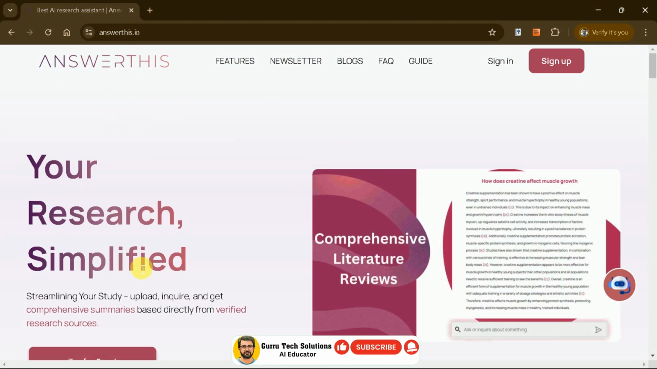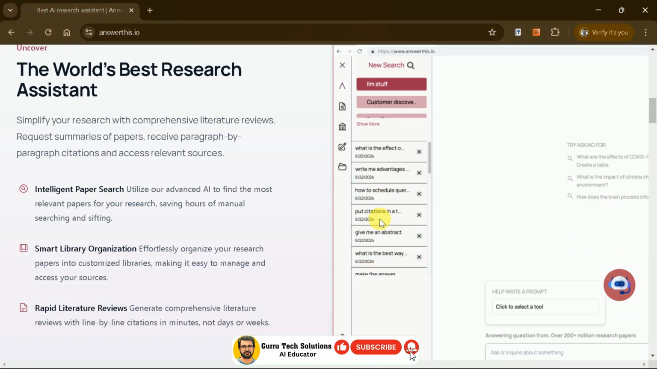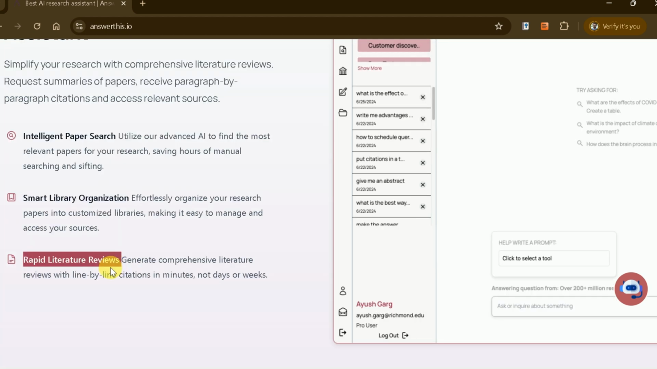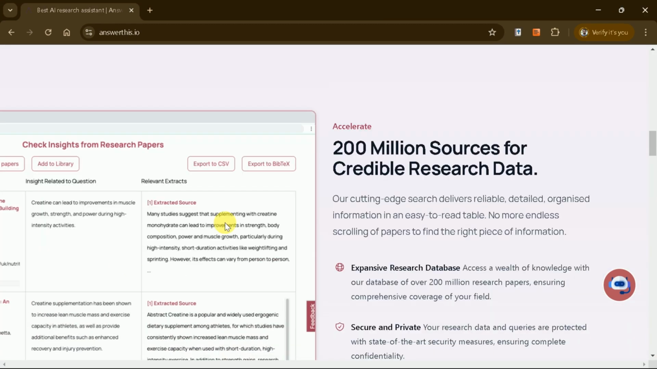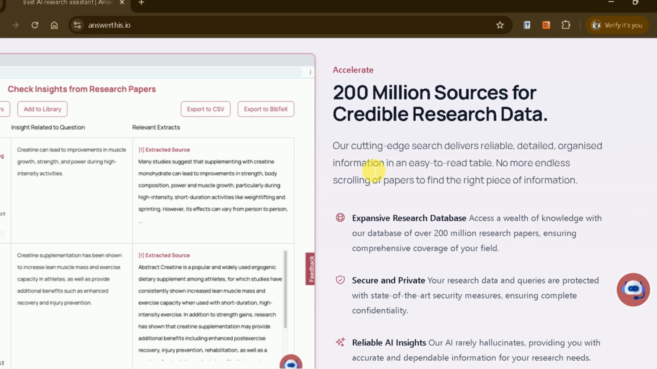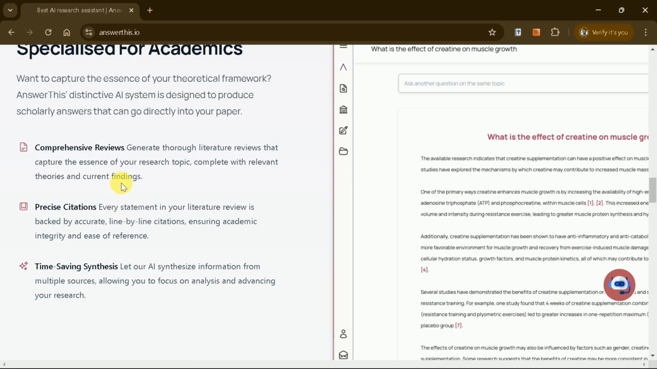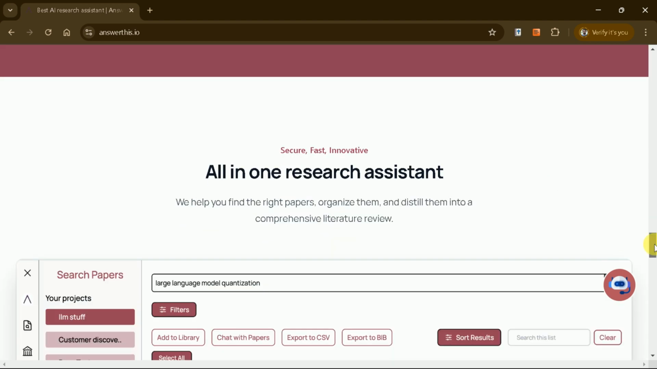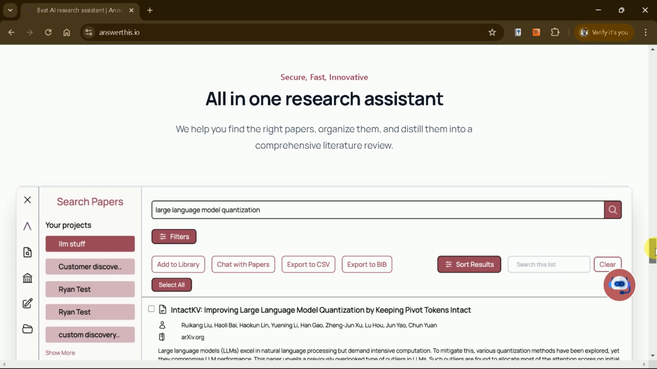This AI offers a wide range of features, including an intelligent paper search, smart library organization, and rapid literature review generation. With access to over 200 million credible research sources, this tool is tailor-made for academics. It not only generates detailed literature reviews and precise citations, but also saves time, making it an all-in-one research assistant.